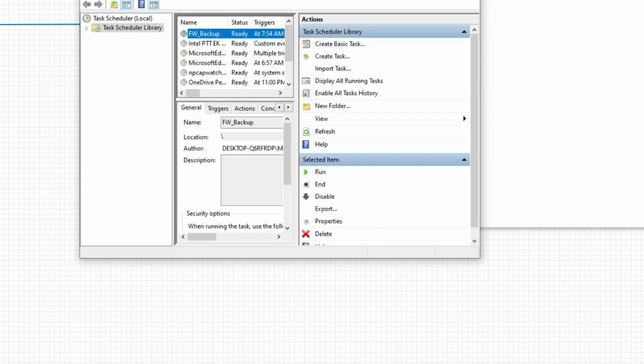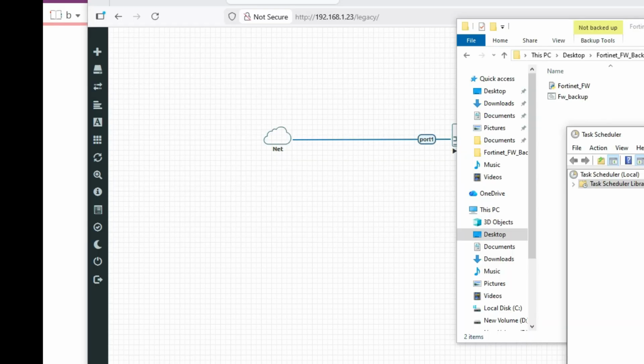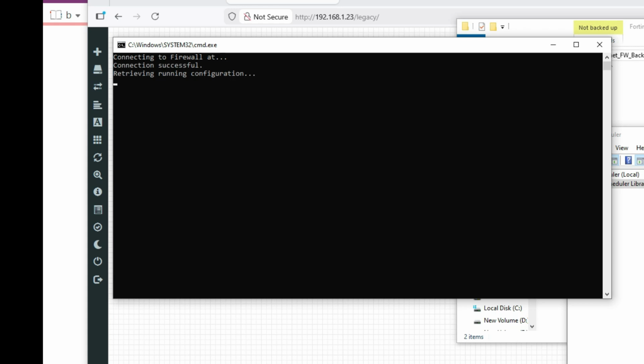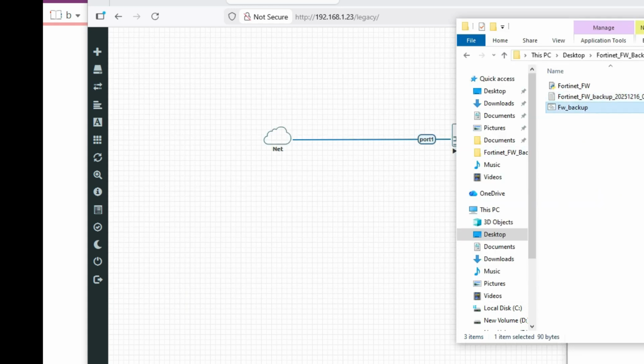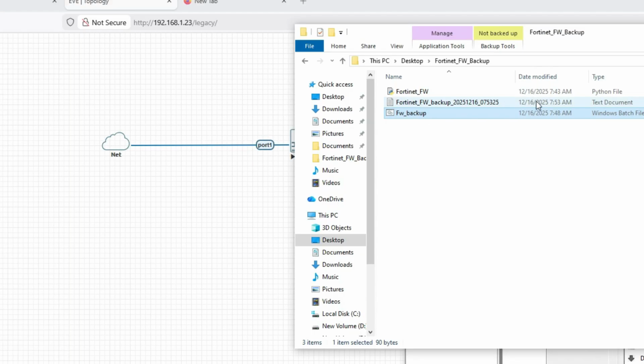So let's wait for, it's 7:51. So friends, 7:53 backup will be there. Okay, so let's wait for 7:53. So you can see script running here. Okay, at 7:53. Okay, and firewall backup happened here.